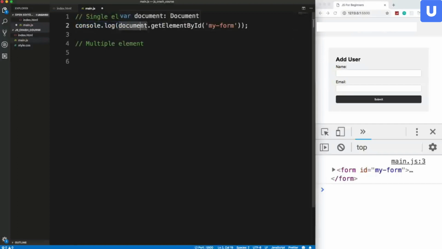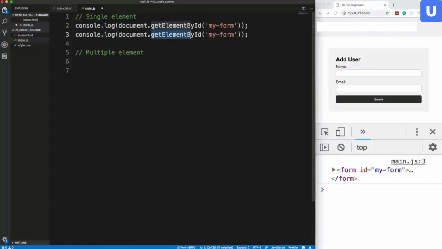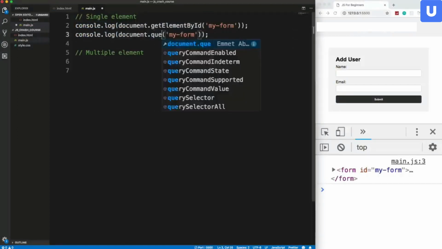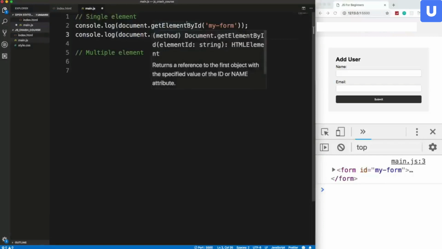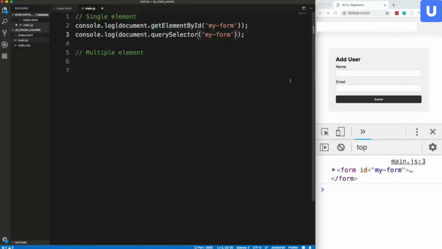Another one is querySelector, which is much newer than getElementById. Now, for a long time, people used jQuery, which is a JavaScript library that made it easy to select other things than IDs. So things like classes, tags themselves, pretty much anything. And querySelector works just like jQuery for the most part in terms of selecting single elements. So we could select anything.